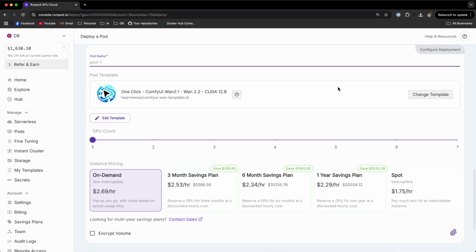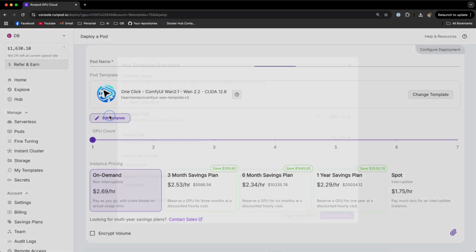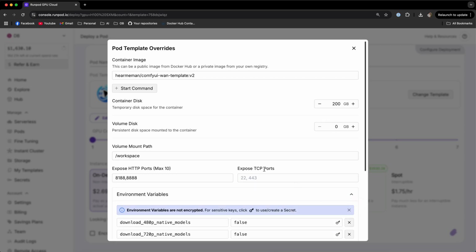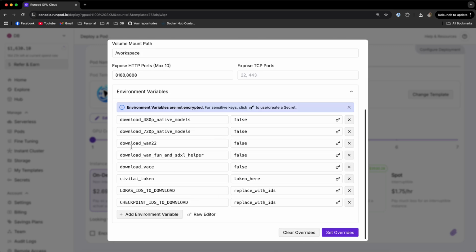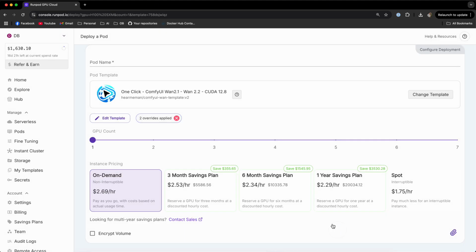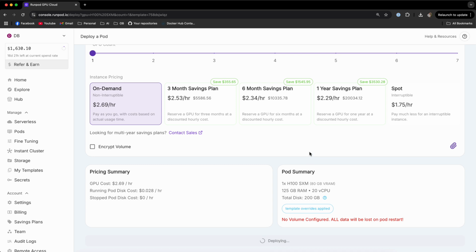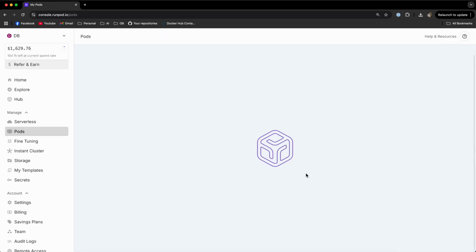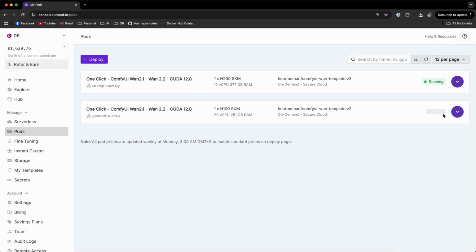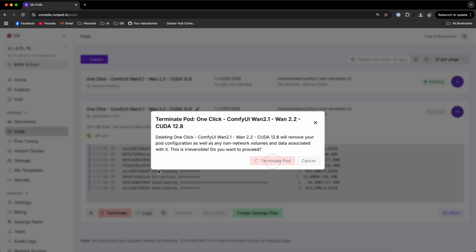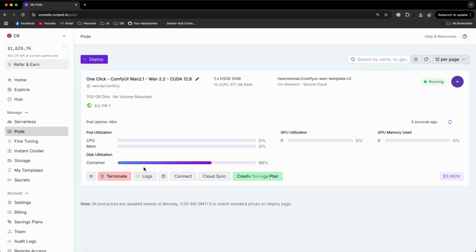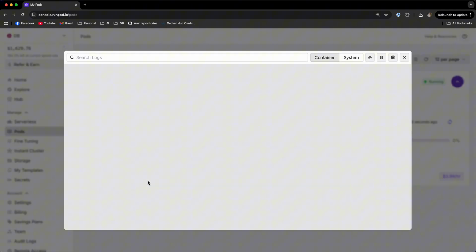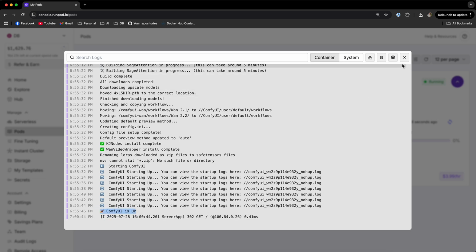So I'm going to go with the H100, and before you deploy, make sure that you click on Edit Template, expand the Environment Variables tab, and make sure that the environment variable called Download Wan2.2 is set to true, and click Set Overrides. Once you're done, scroll all the way down and click Deploy on Demand. Once that's done, click on My Pod, and you should see that the pod starts deploying. I already have a pod deployed, so I'm going to terminate this one. And once you see that the pod is running, expand the logs and wait for it to say ComfyUI is up. Once that's done, click Connect and connect to ComfyUI.